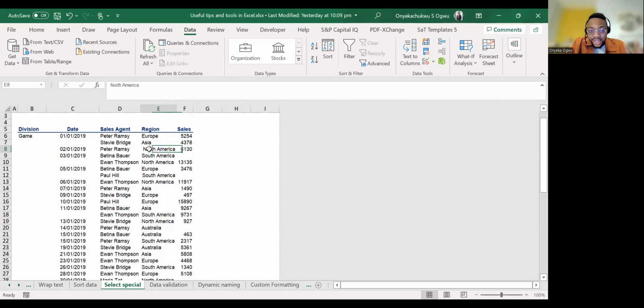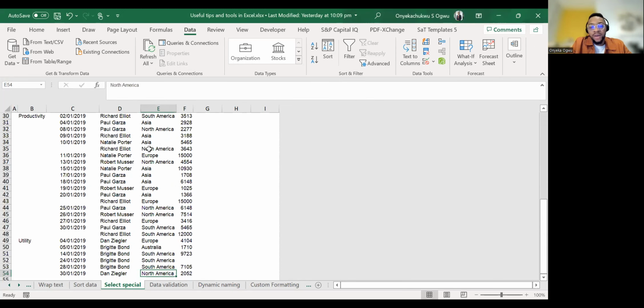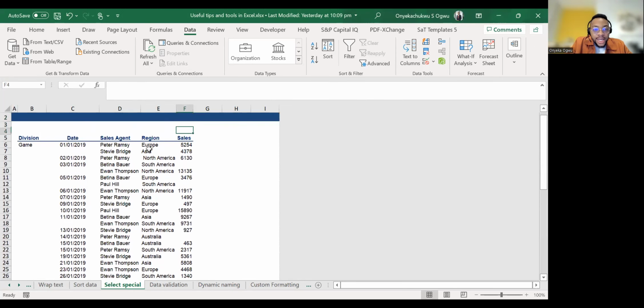For example, the issue we have here is that in this sales column, anywhere the sales were 0, instead of putting 0, they just left a blank cell. So we have blank cells in multiple places, because the person inputting the data, instead of putting 0 in the blank cell, just left an empty space. So how do we work around this? Just give me a minute.